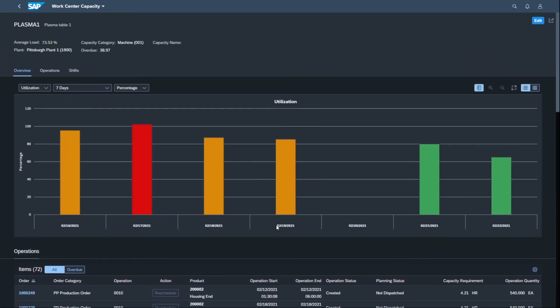Let's go back up here to this chart. So the chart defaults to a percentage based. Sometimes that's not that helpful. You click this and go to hours.